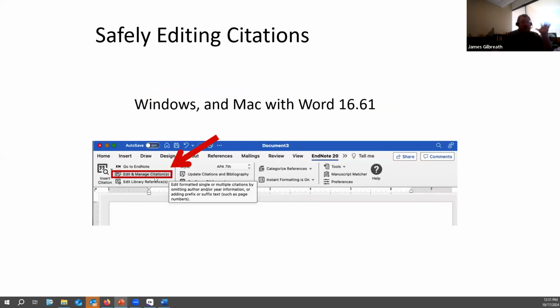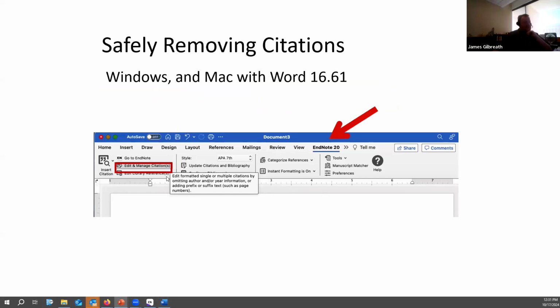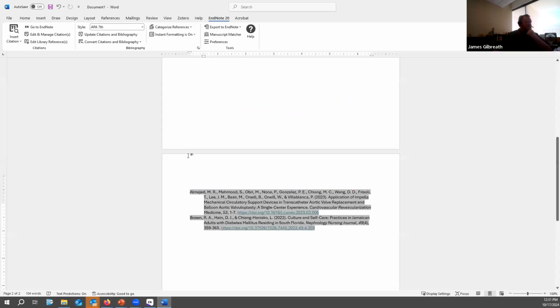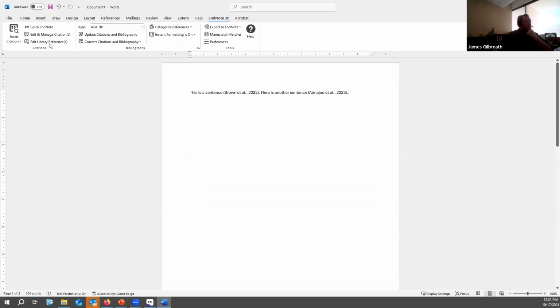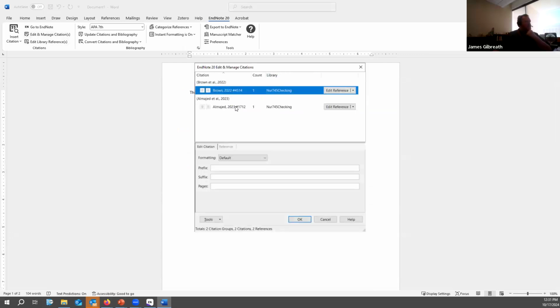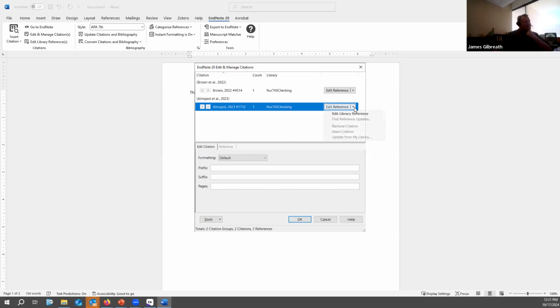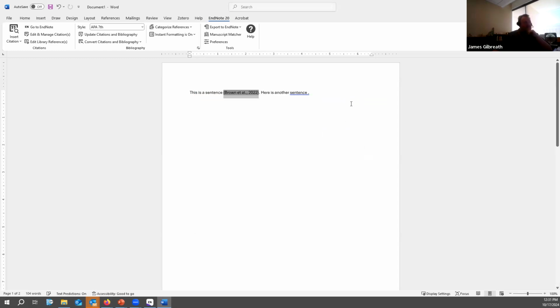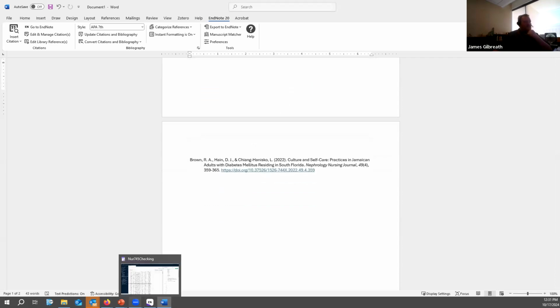Also, if you need to remove an in-text citation that you've already put, you would go to Edit and Manage Citations. Select the article you want to remove and click Remove Citation. So, for example, edit and manage citations. You can also edit it here, but say I'd picked the wrong article and wanted to remove it. I click the drop down, click Remove Citation, it disappears. And it removes it from the references page.